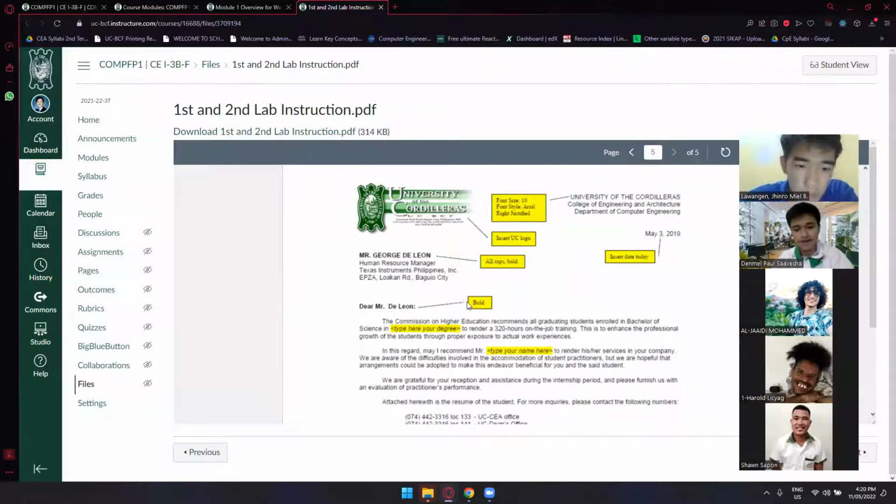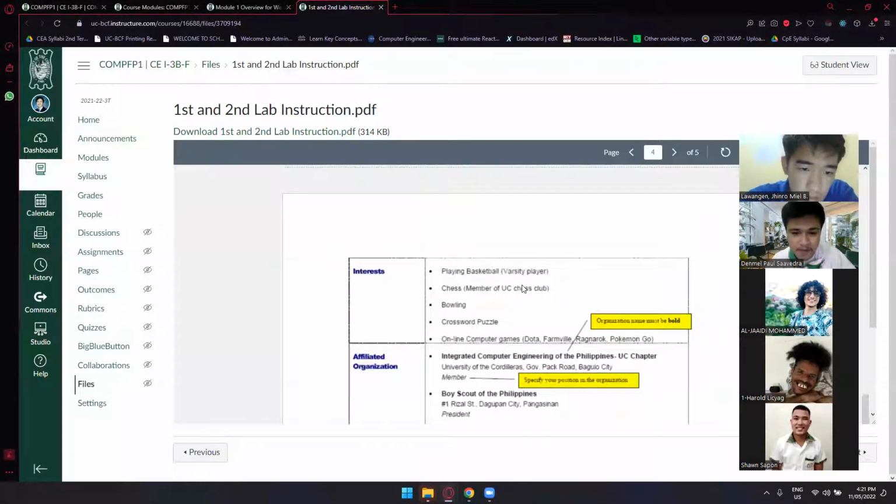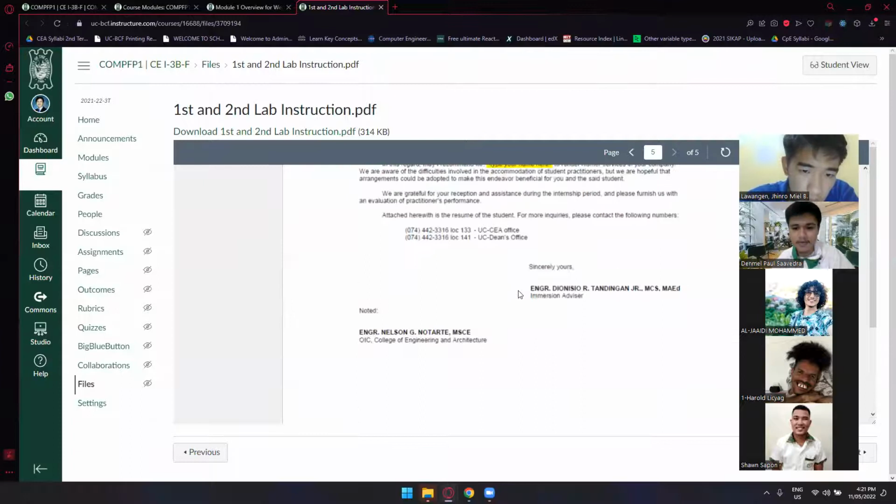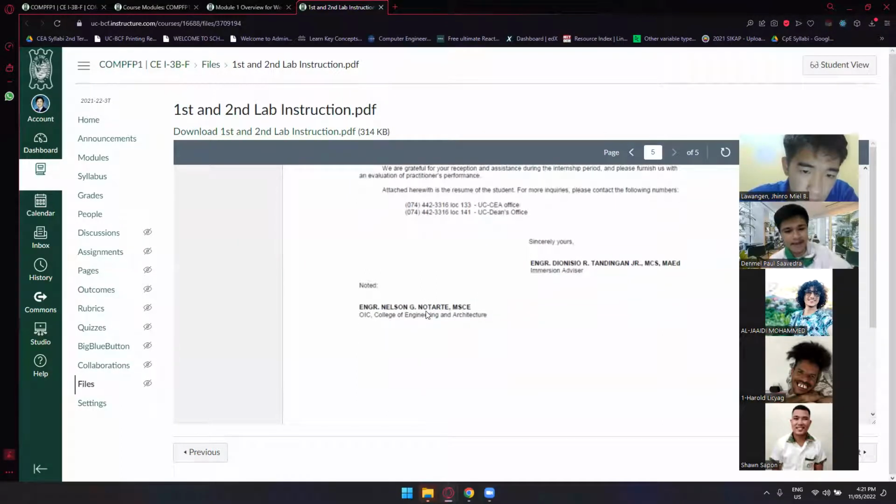Basically, you're being recommended to Mr. George De Leon, who is the HR, who's going to hire you if they like you, if your resume is sufficient for their standard, if you have enough experience, and so on and so forth. Then noted by our team.